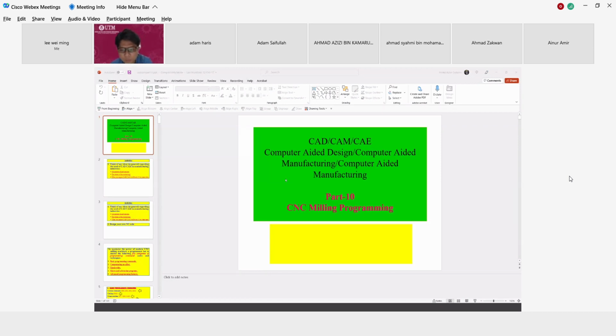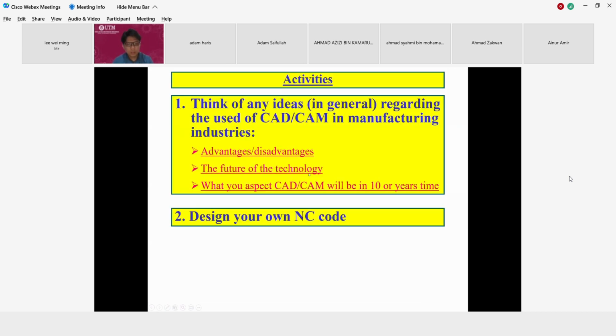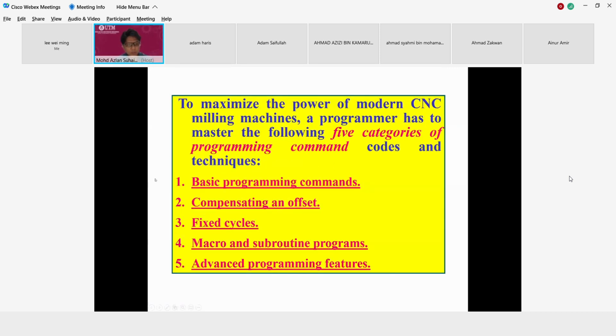Okay, so we'll be going for detail on how to write basic programming, G-code and M-code. This will be important because it will be included in your quiz, 5% quiz, which will be run through e-learning. Okay, so we will learn how to do basic programming. Even though there are 5 different categories, we only cover basic programming commands, how to do it in detail.